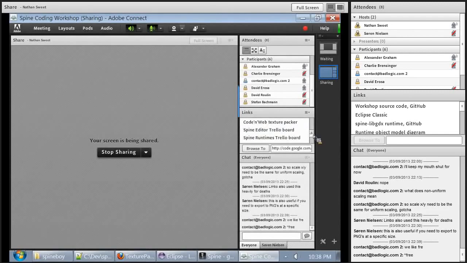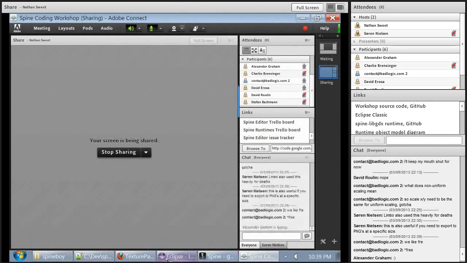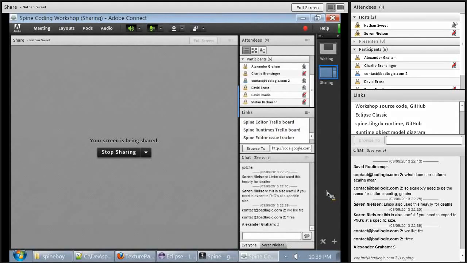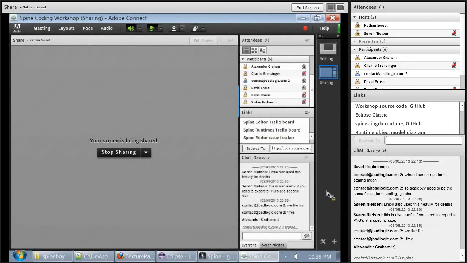So I guess that about covers it for the code stuff that I have to show. If anyone has any questions, I can talk about the Spine development and what we'll be doing in the next few weeks.